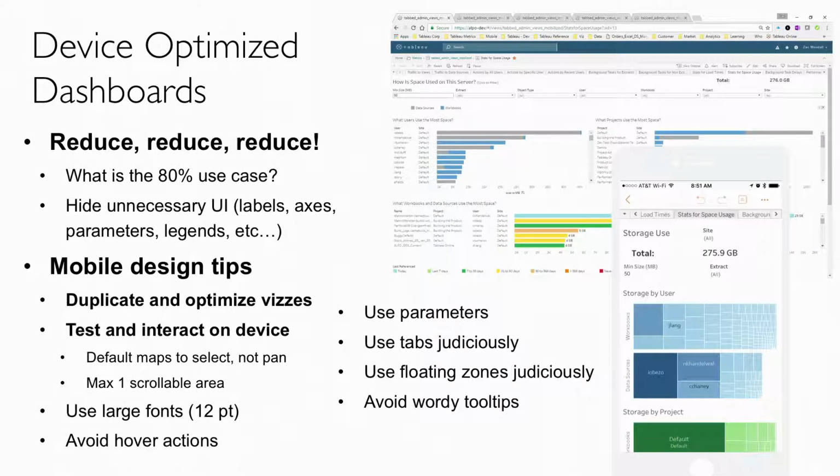But it just doesn't work on mobile. It's too much content. People aren't going to make the time to go through that kind of depth exploration on their phones. They just don't do it. They kind of live in moments.